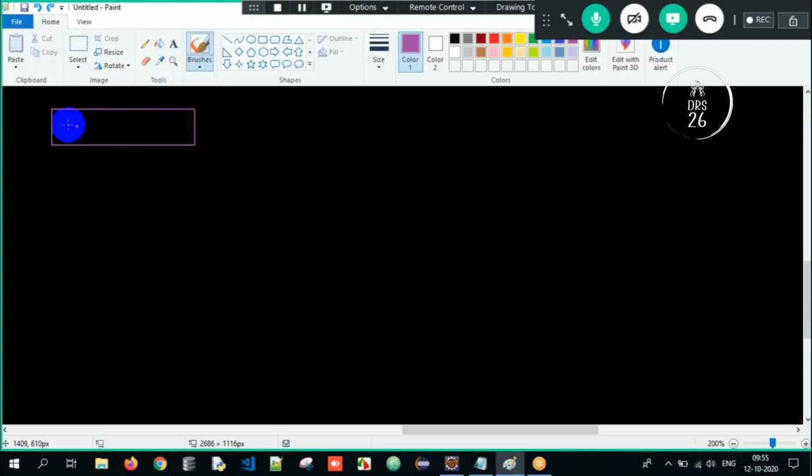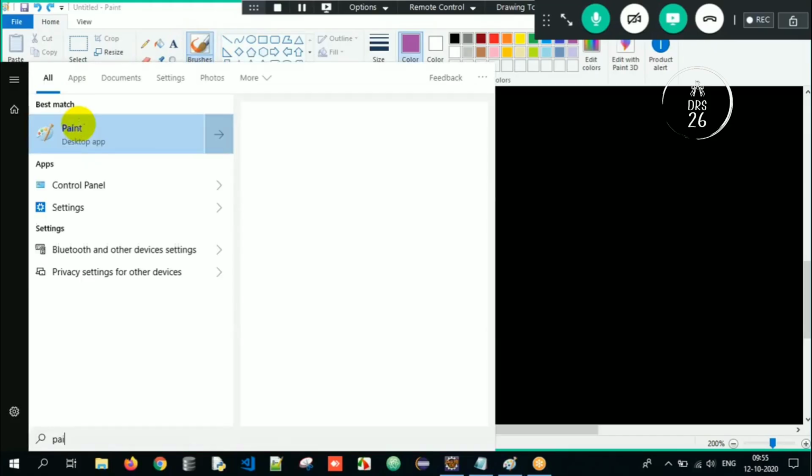Just a moment. Oh, where is the size here? Somewhere I decrease the size here. Oh my god. Wait. I'll open a new paint itself.